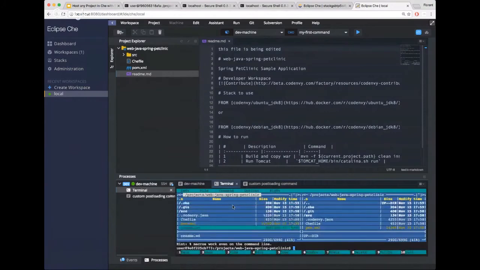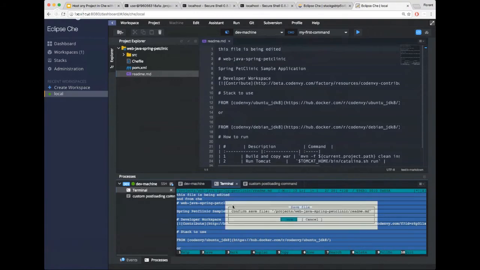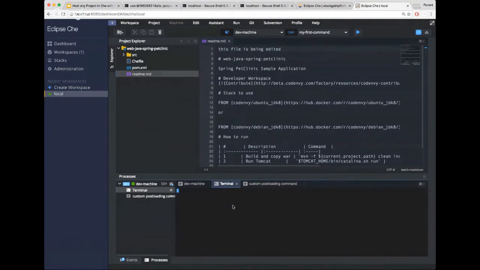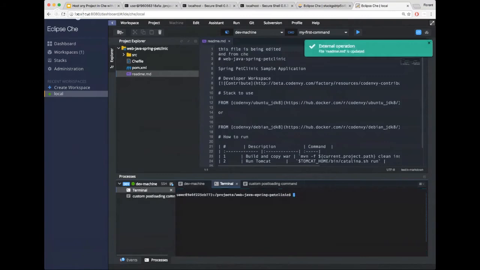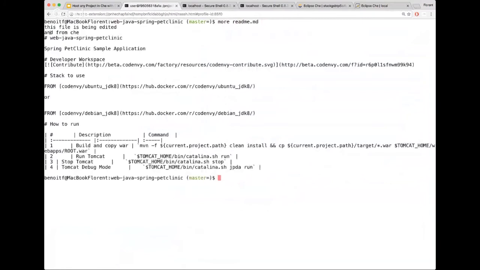So I can edit the file there as well. And I can save it as well. And if I go back to my local computer, we can see that I'm editing the same file from Che and from my local computer.